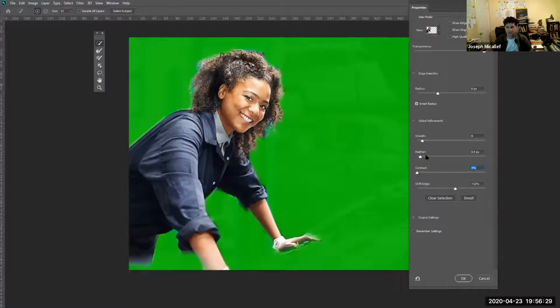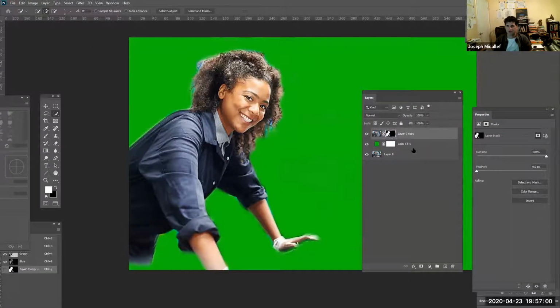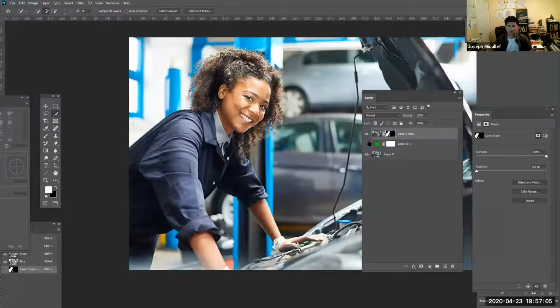So I'll decrease the contrast. Maybe the edge shift just a little bit. The radius a little bit more. And then once I'm happy with it, I'll just hit OK. And there you go. So now it kind of fixed it a little bit. And now I'll go back, I'll take away the green, I'll go back to my background.